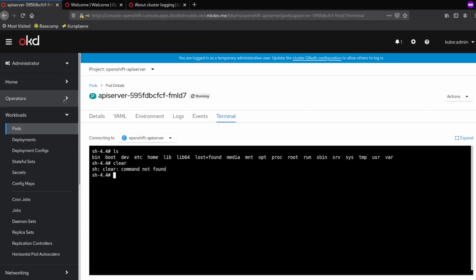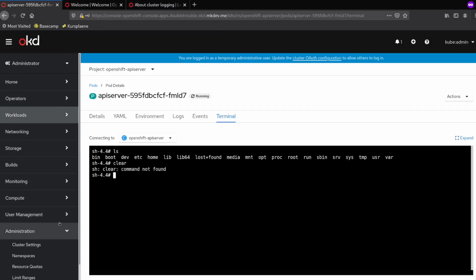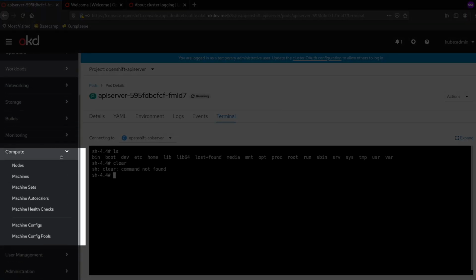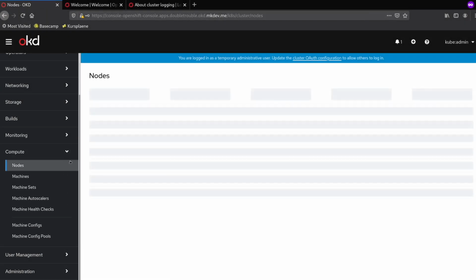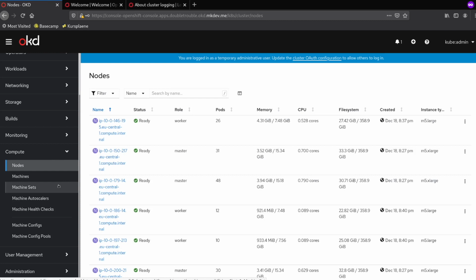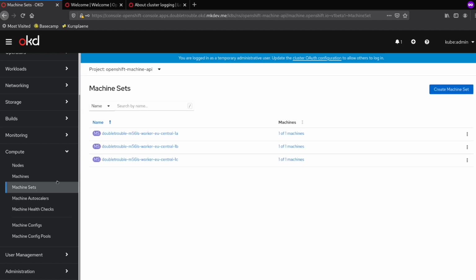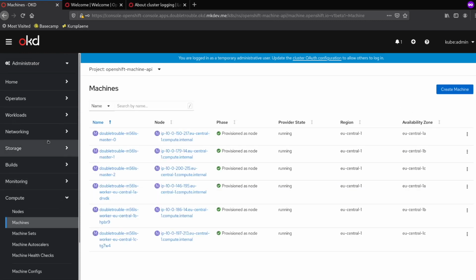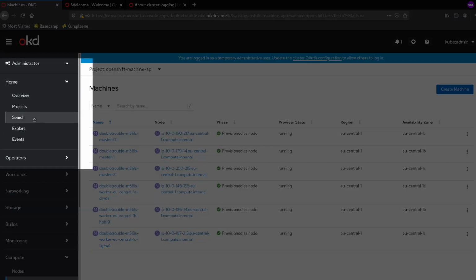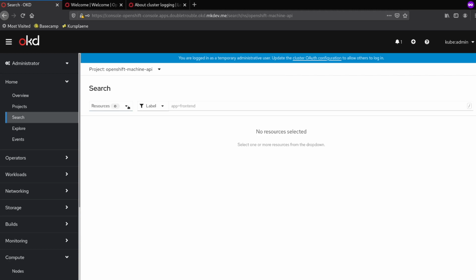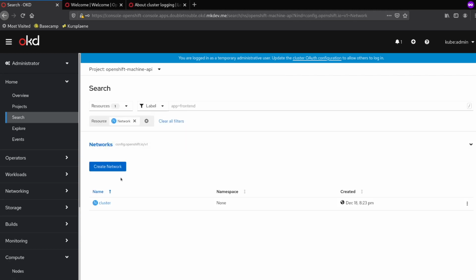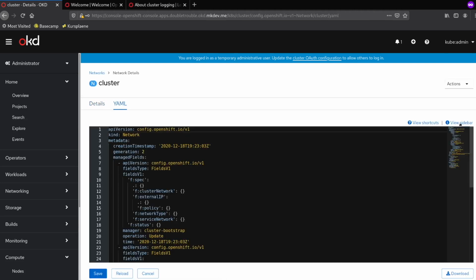If you have a problem with individual cluster nodes, you can always check them in the compute section of the console. There are metrics and the current state of each node and machine. Some of the Kubernetes resources are not visible in a nice way in this console, but you can always find them if you go to the search section. In this search form, you get a list of all the resource types available in the cluster, and you can also see each resource in details.